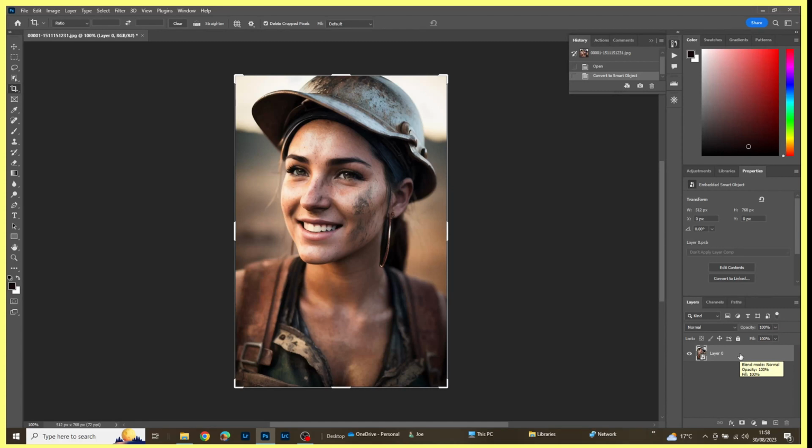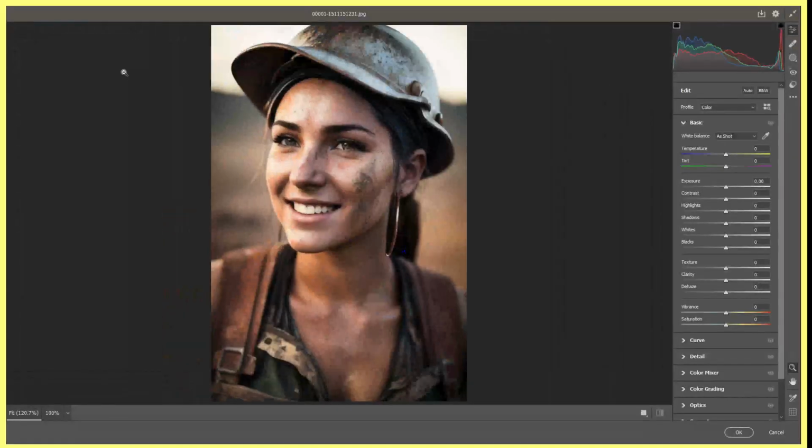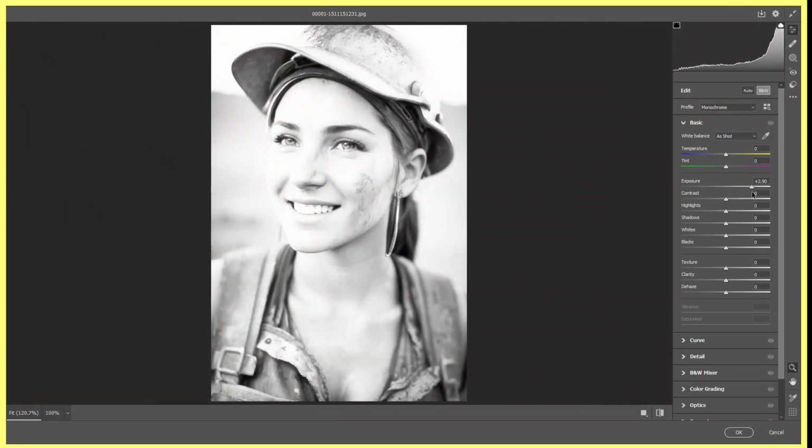Now I'm going to open up the Camera Raw filter, and I'm going to go through what we did earlier. I'm going to change it to black and white. I'm going to make some horrendous changes to the exposure. Pretty ghastly. I'll do the same with the contrast. Let's just make that truly awful. There we go. And I'm going to click OK.